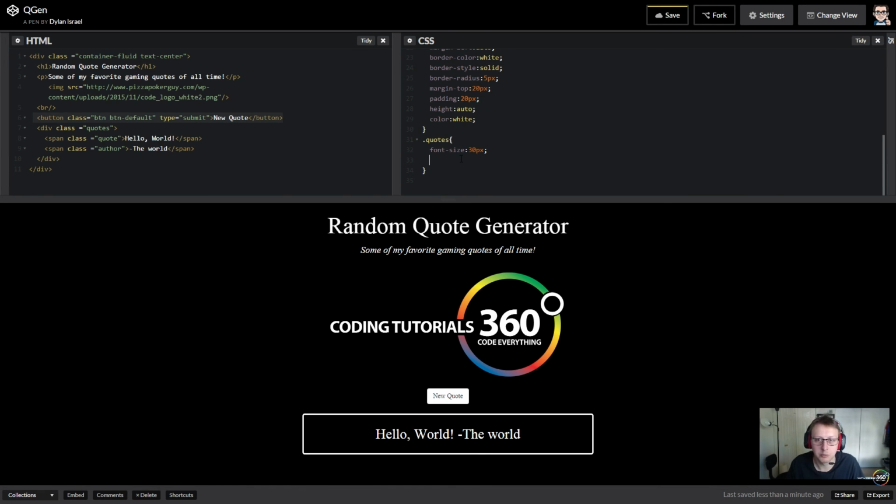And then we want to do the one for the author. And we can go ahead and go dot author. And then all I did for it here was I gave it a font size of 20 pixels. And now we have font-style, was that what it was? Yeah, font-style, and I made this italic as well. So you can see the world. That should be capitalized.